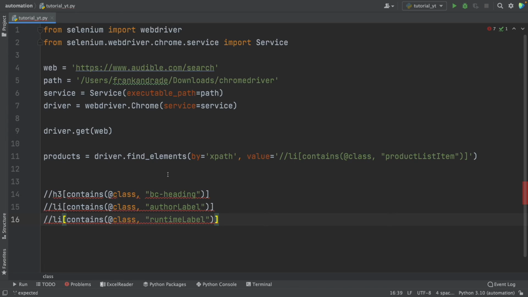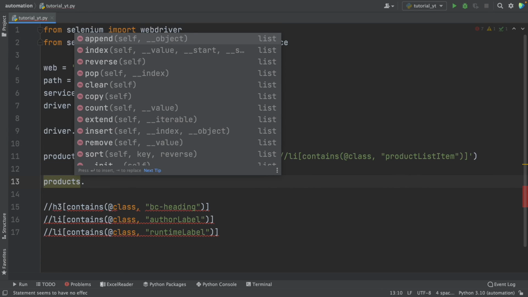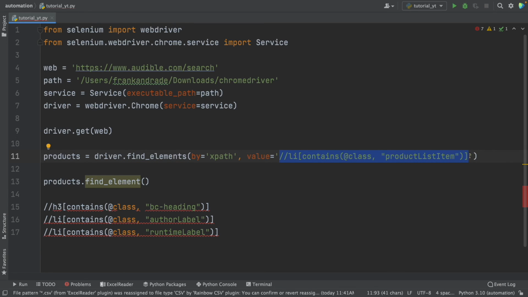Alright, now that we have these 3 XPaths, we almost finished scraping this website. We only have now to type the Python code to locate these elements. So here I'm going to type products and then use the find element. So here products find element, and with this we're going to locate the new elements inside this XPath that we located before. So here we have the items, and we're going just to focus our extraction inside these items. Anything that is outside these items is not going to be located.